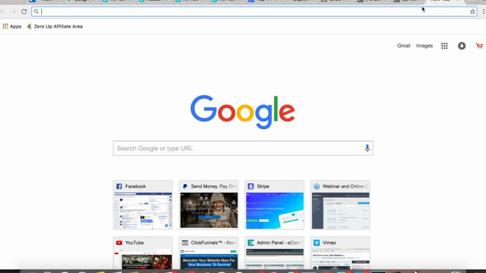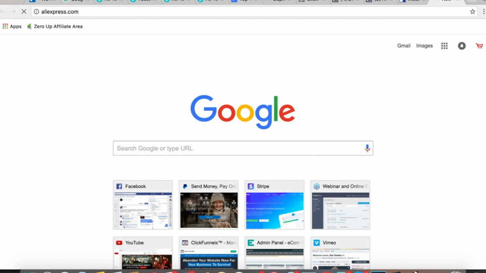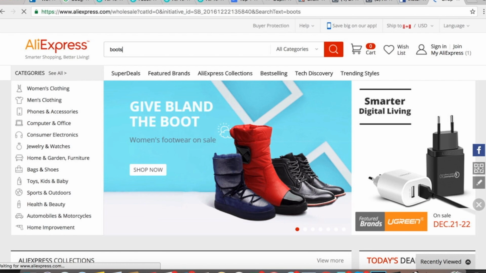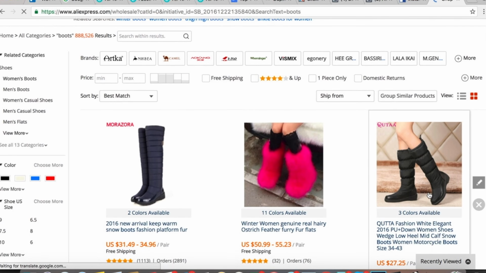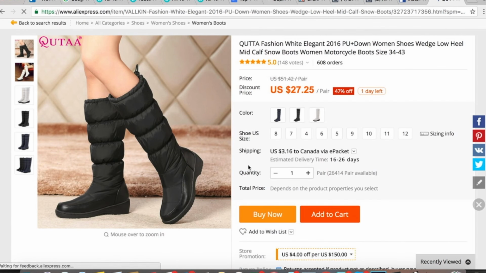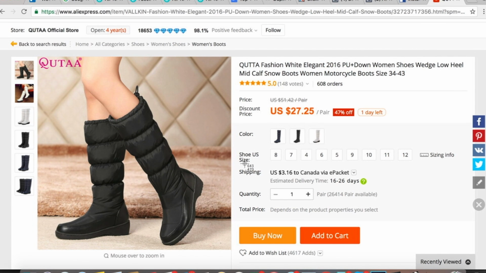What I would suggest you do is Clipping Magic. Check this out. All right, Clipping Magic's actually really, really cool. So if we're gonna head over to AliExpress, I'm gonna grab a random product. We're gonna just type in boots. Check this out. All right, this is pretty cool. Let's say we wanted this. All right, but the problem is we only want the picture of the boots. What we're gonna do is grab the boots really quick. I'm just gonna take a quick screenshot of it.